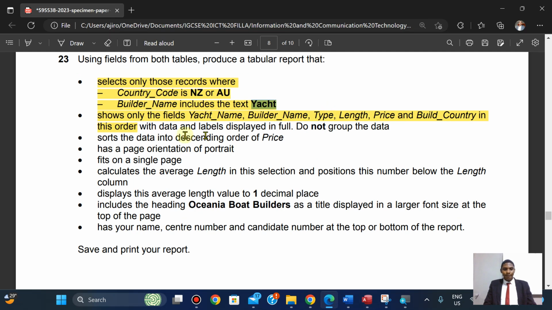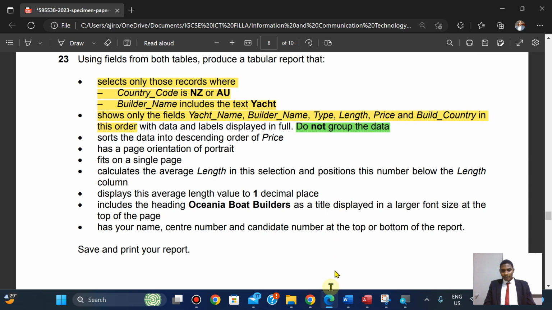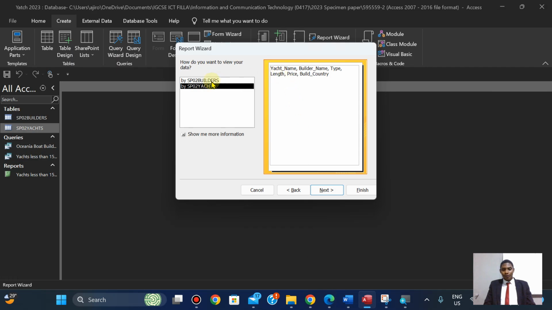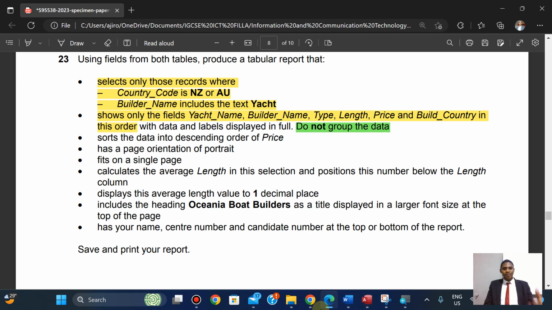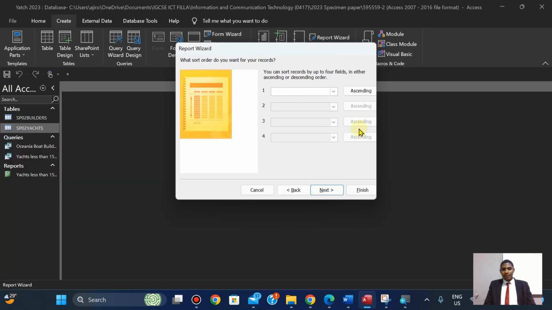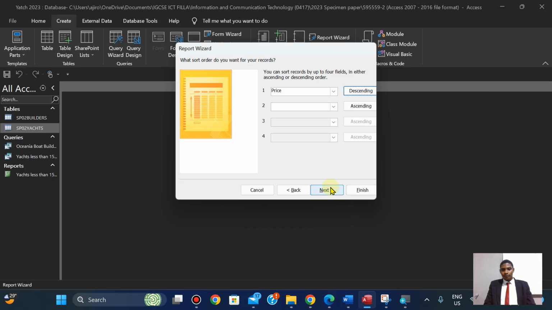Now notice that I said do not group the data. So this is going to be a report because it falls under the report. So do not group. So this is group, this is not group. So do not group, it has to be here. Click on next. Click on next. The next thing is sorting, right? Sort the data, which is going to be in the report, into descending order of price. Descending order of price. So we have price here, and it's going to be descending. Okay. Next.